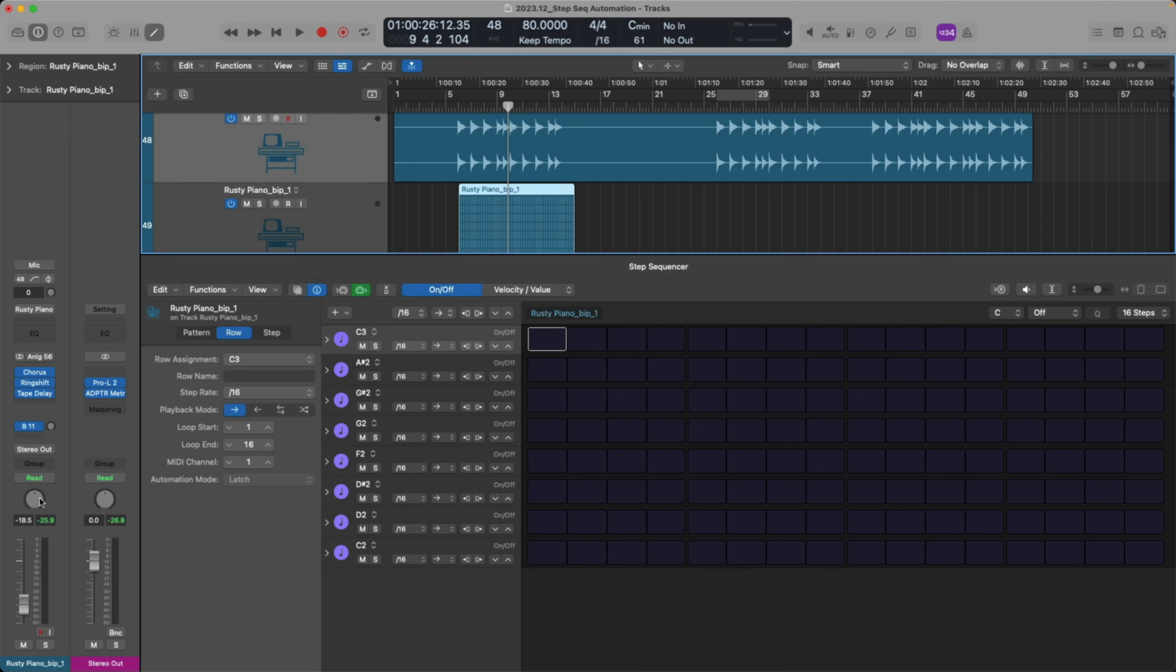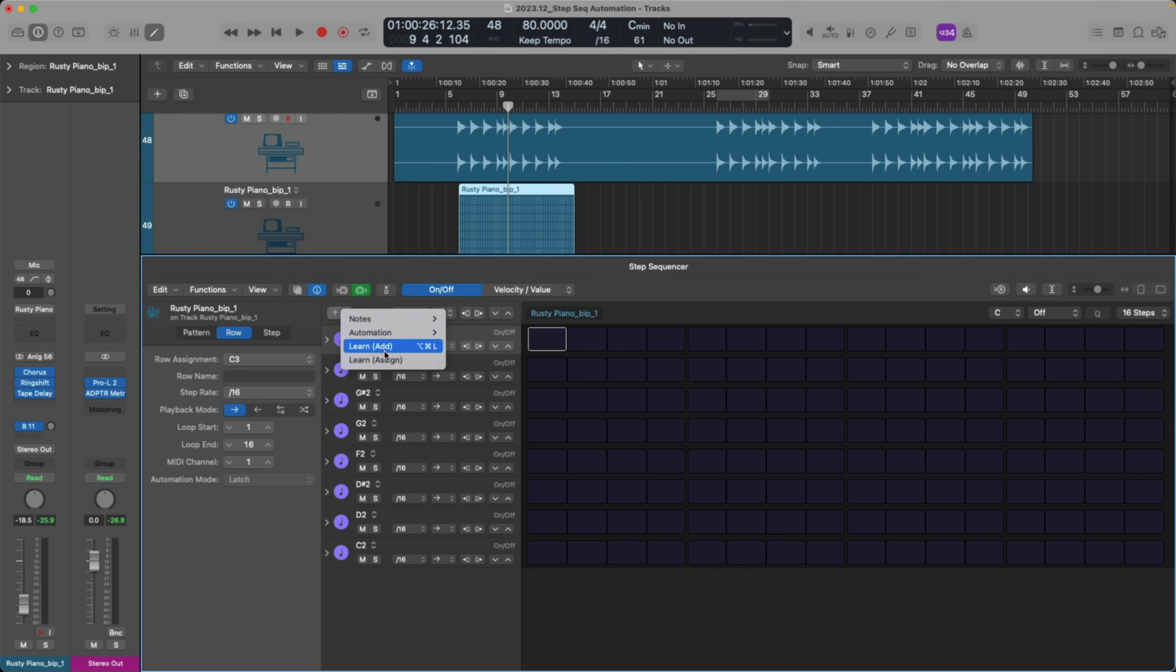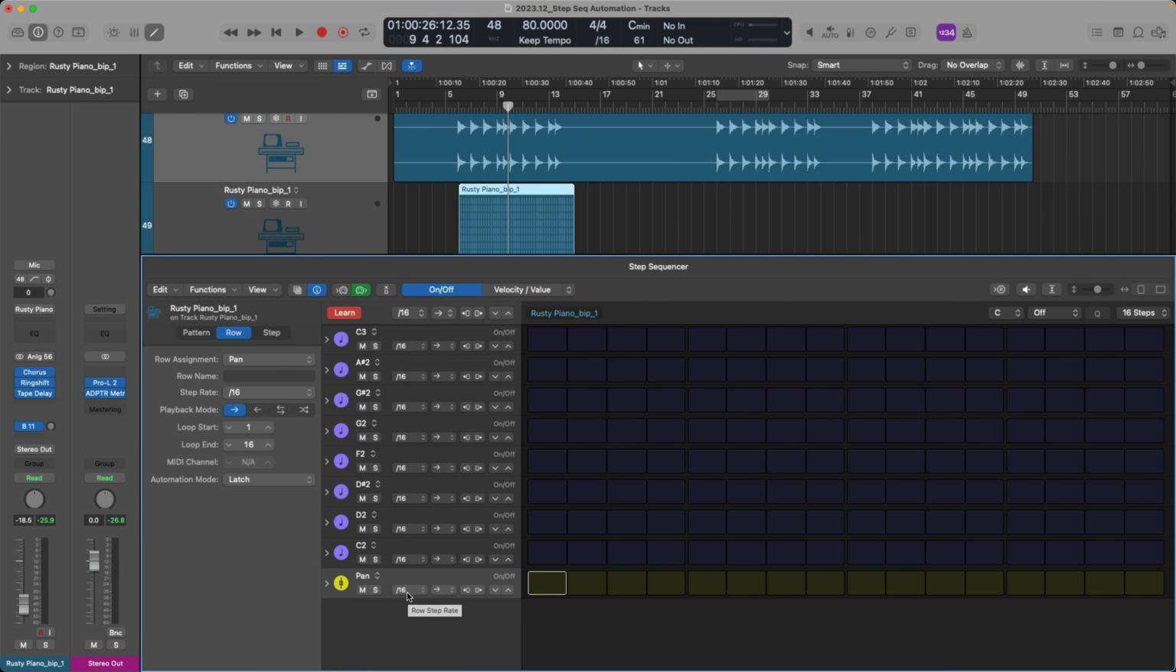To do that, let's once again click on the plus drop-down menu and select the option to learn by adding a parameter. All right, so we're ready to add. I'm just going to click on the pan control. And now we have a pan row in the step sequencer. Let's disable the learn functionality. Let's now adjust the panning for every one of these beats.